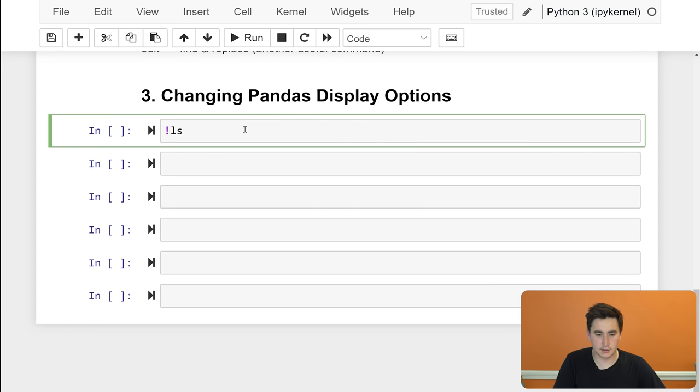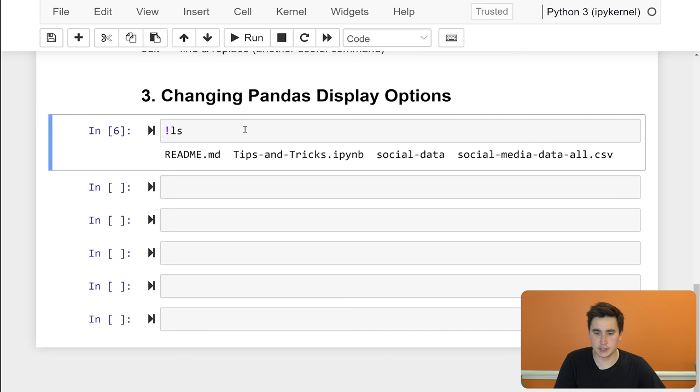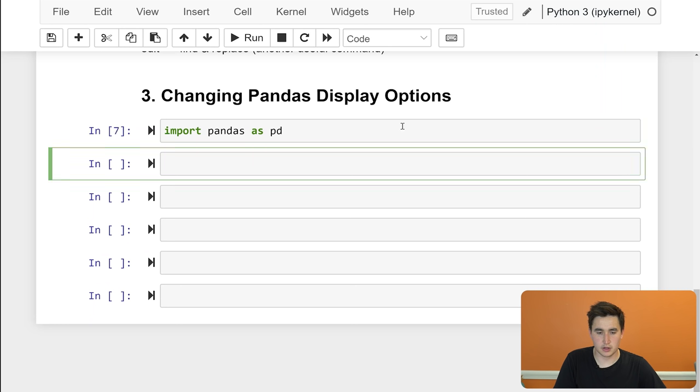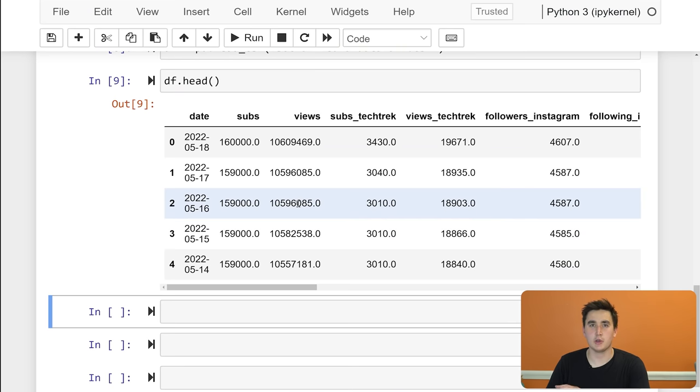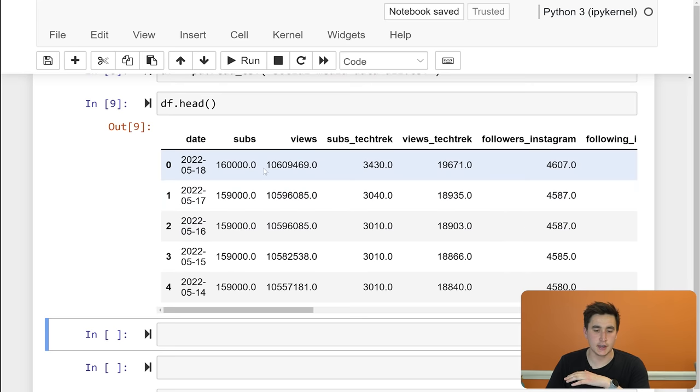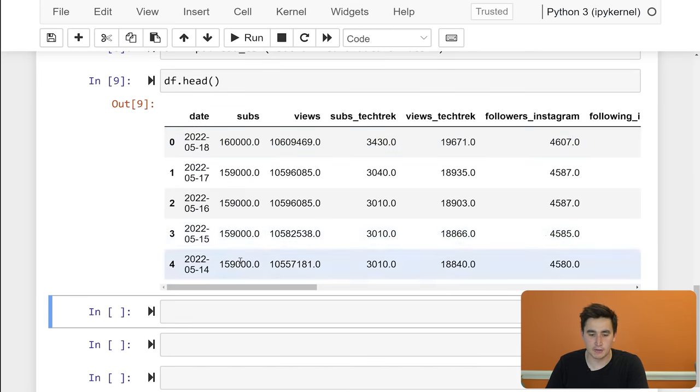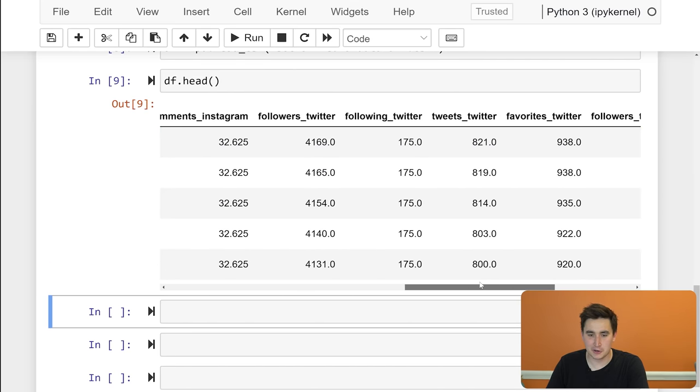If we go back to one of our previous tips, if I look at ls, we see we have this CSV called social media data all. So I'm going to load that into a data frame real quick. Import pandas as pd, and df equals pd.read_csv social media data all.csv. Run that, df.head. This is telling me all sorts of stats based on the date, how many subs I have, how many views I have. It has everything. Got Instagram, followers on Twitter.